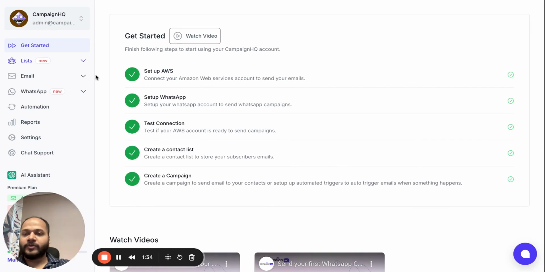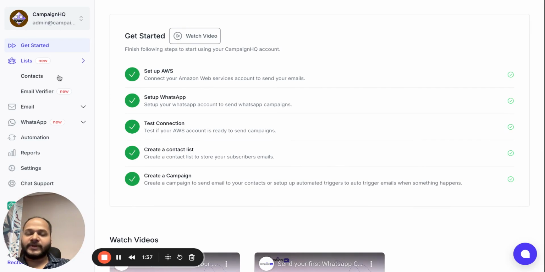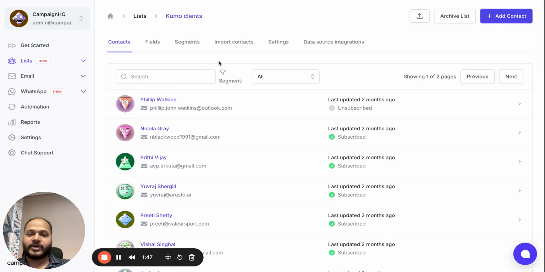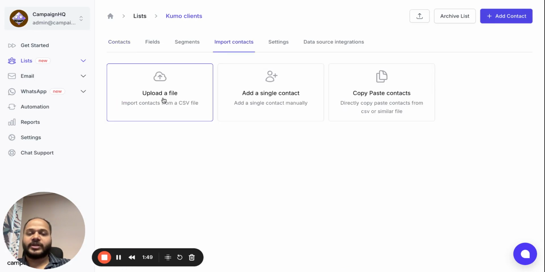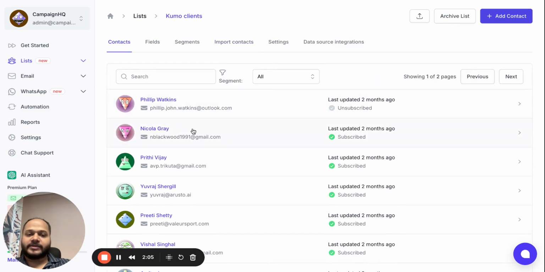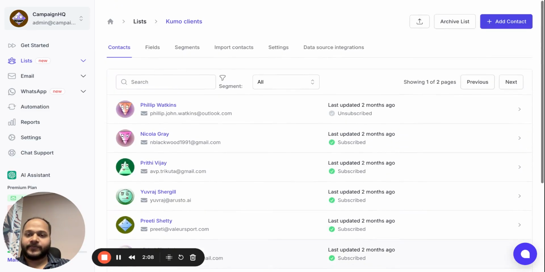Now let's move on to list. List is where you save all your contacts. Let's go to contacts. These are the list of your contacts, and to import a list, you can come to the import section. You can upload a CSV, you can copy paste a CSV as well, and you can also add a single contact manually. We also provide an option to integrate APIs. Once you import the contacts, you can come to contacts and see all your contacts here.